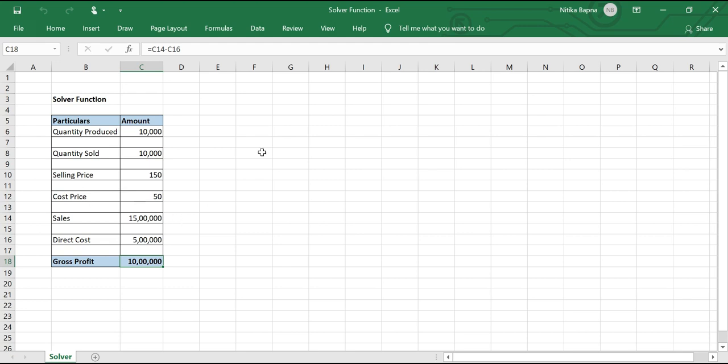So this is all about solver function explained in this video.